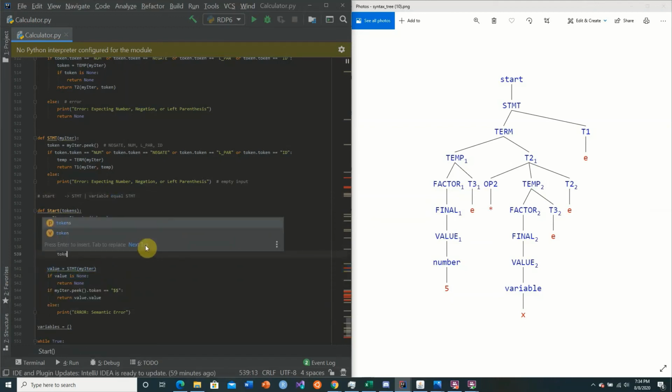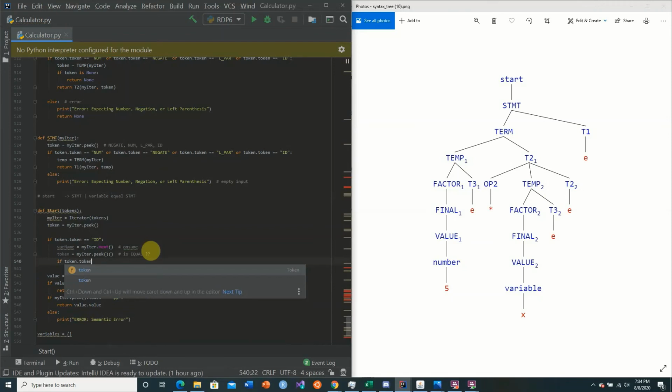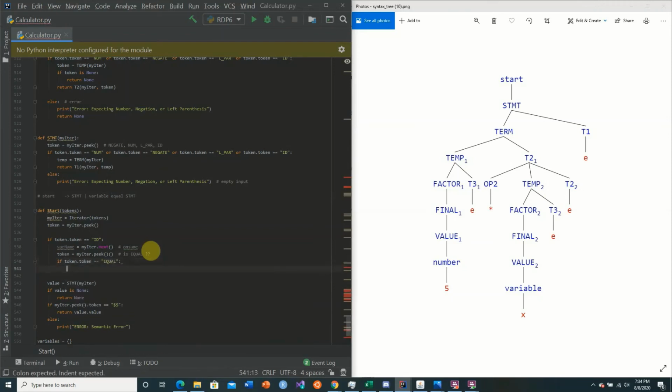So we're going to say token is equal to myiter.peek, and we're going to say is equal. We're going to say if token.token is equal, then we actually have an assign statement. If we don't, we need to find a way to go back. And we're going to make a new function in our iterator called back that just decrements the current index value.